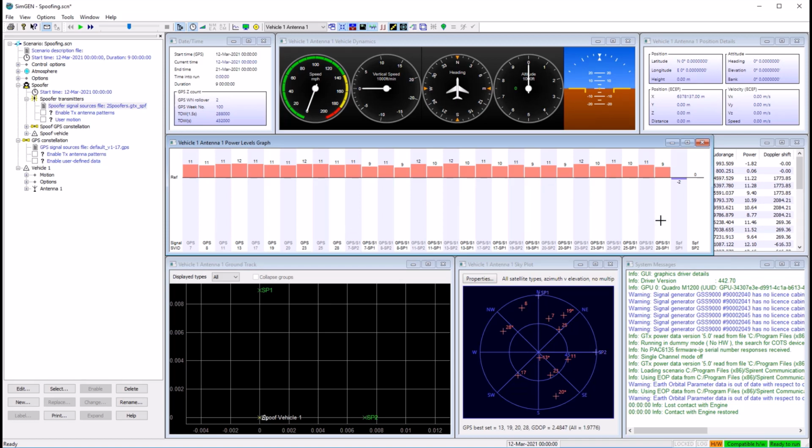As a consequence of that, it now requires us to have 20 available signal generator channels in order to simulate all of the satellites from both spoof transmitters that are in view of the vehicle. If we didn't have that many channels available, then we would simply see a limited quantity of spoofer satellite signals.